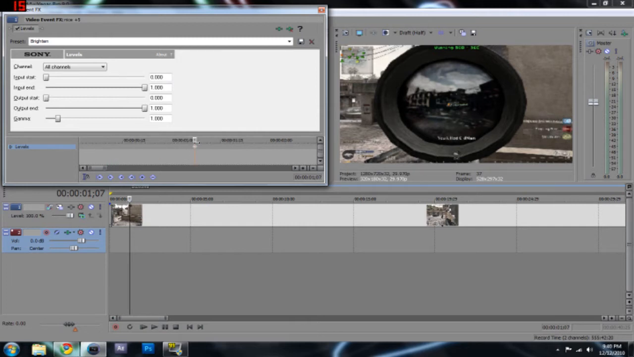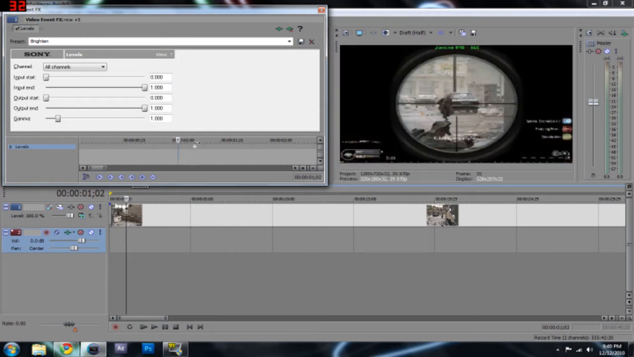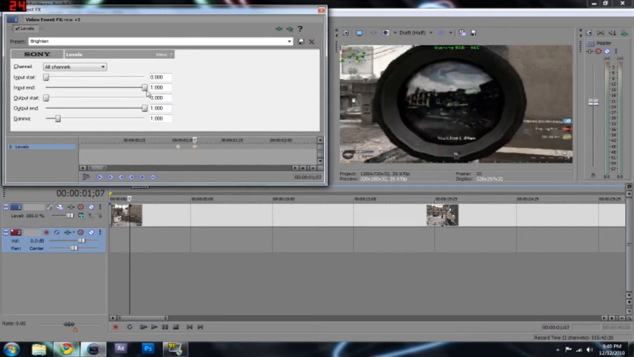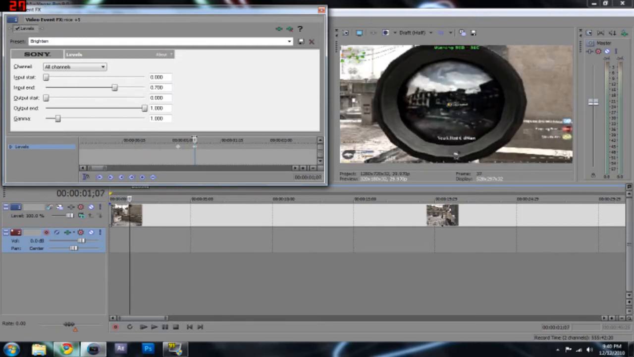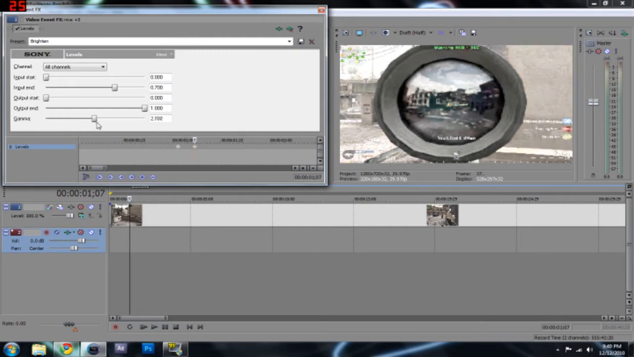Hit your left arrow key 5 times. 1, 2, 3, 4, 5. And you're going to hit another keyframe. Now in this keyframe right here, you're going to put input start up to 700 or wherever we had it before. So now it got brighter. So if you see, it goes from this dark to this bright. And it's noticeable, but I want it to be more noticeable for the sake of this commentary, so I'm going to put the gamma up and just make everything brighter.